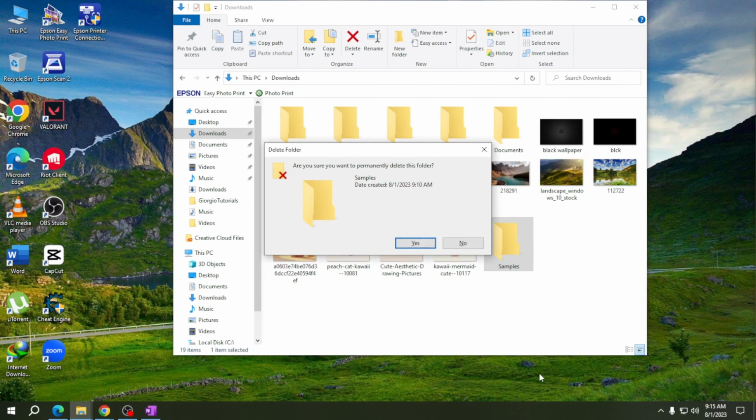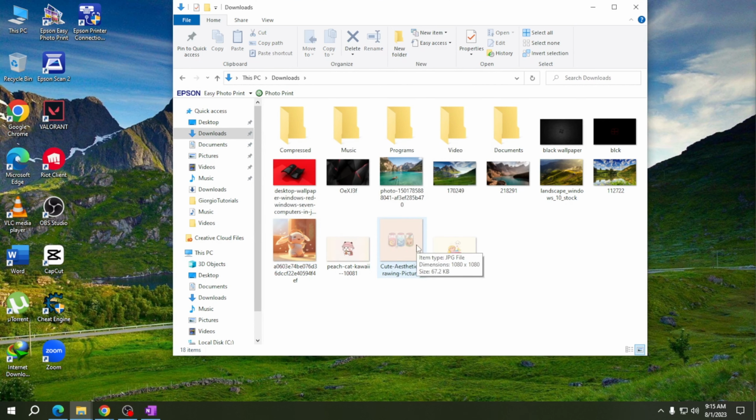Windows will ask you to confirm the permanent deletion. Once you click Yes, the folder will be permanently deleted. Be cautious as this action cannot be undone and the folder will be gone forever.